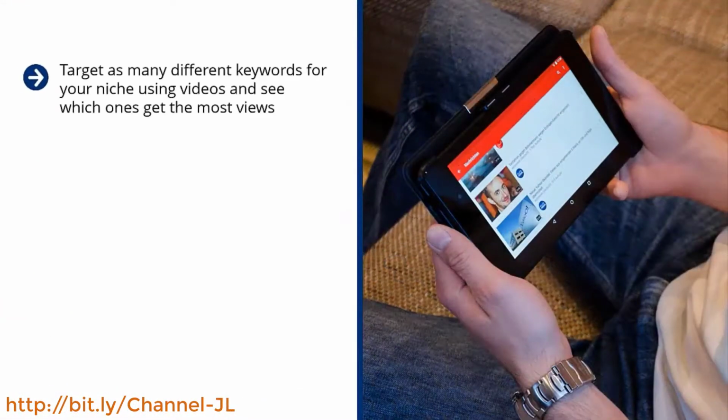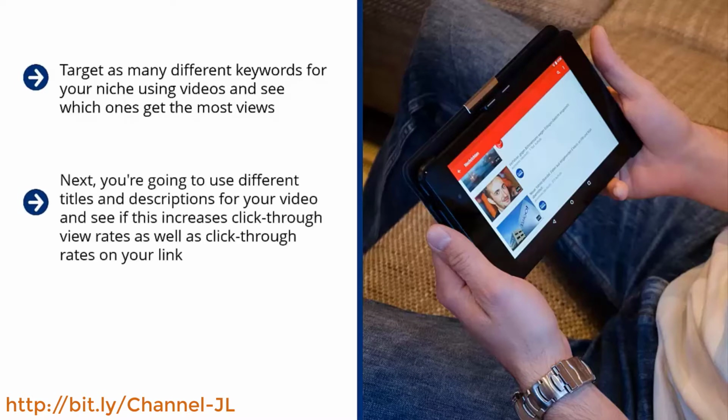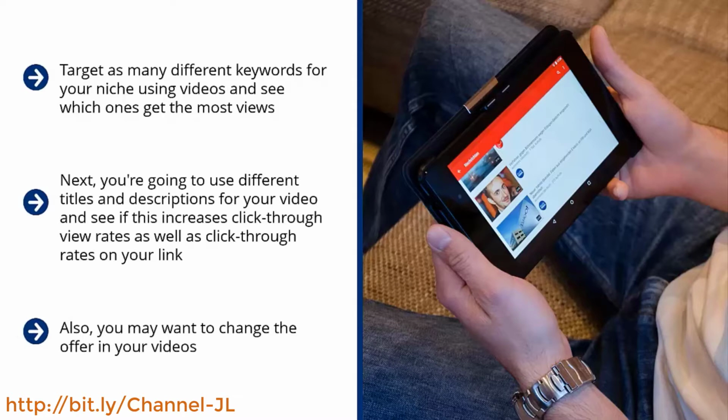Target as many different keywords for your niche using videos and see which ones get the most views. Once you have identified keywords that get the most views or the most traffic, come up with better videos for them. Next, you're going to use different titles and descriptions for your video and see if this increases click-through view rates as well as click-through rates on your link. Make sure to stick to videos that send traffic which actually converts. Also, you may want to change the offer in your videos. Maybe instead of using a direct link to the affiliate product you're promoting, promote your squeeze page instead. See which approach leads to better conversions.